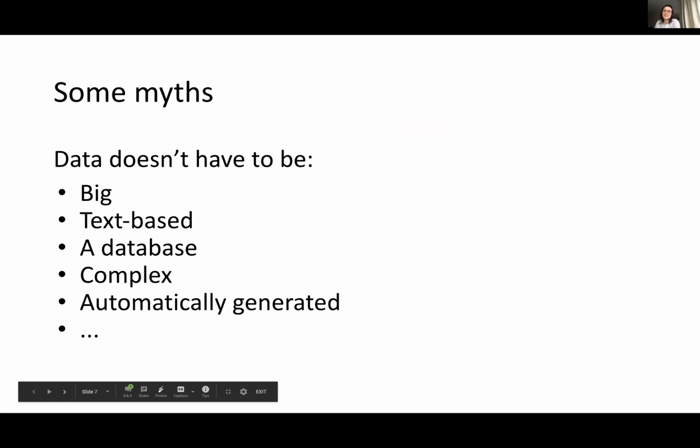So, some myths about data. Some people may think data have to be big, but that's not the case. Again, an example from linguistics, the Swadesh list, a famous list of words that was created by Swadesh in the 20th century, and it's not very long. But it's been incredibly useful for generations of linguists.